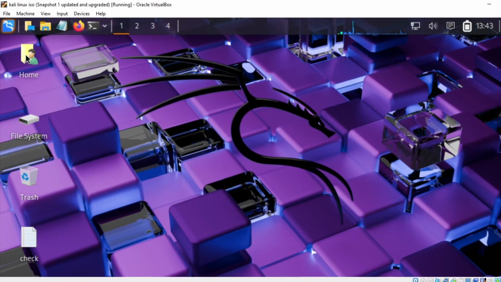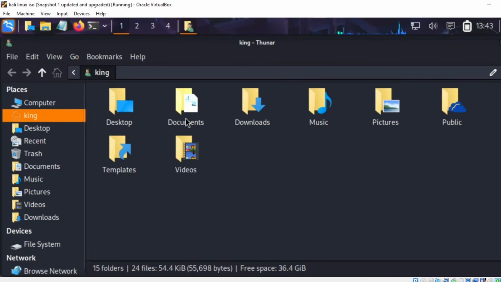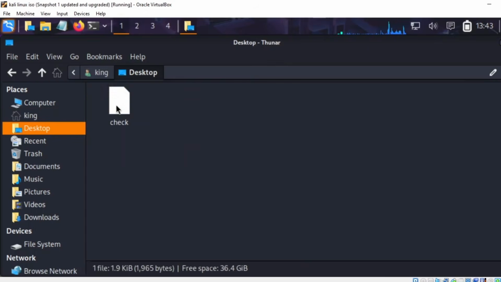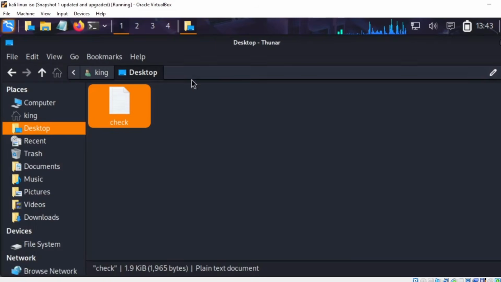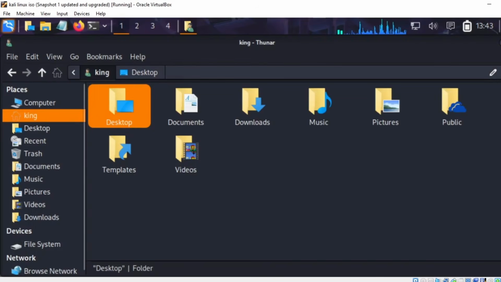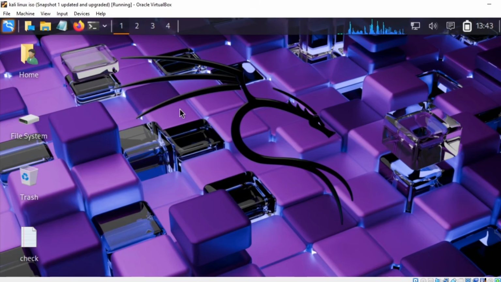Now over here is pretty much the same thing. If you go to home, you got desktop, downloads, documents, music, pictures, and so on. See, check. If we open that, it will be like that. Okay, let me close that. So this is how it goes. It's similar and it will be easier for you guys to navigate at the beginning. Later on you can play with it or you can set whatever feels comfortable for you.